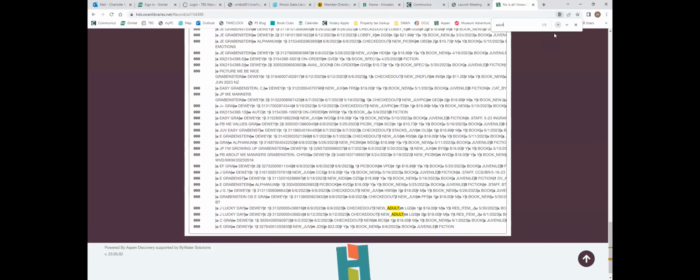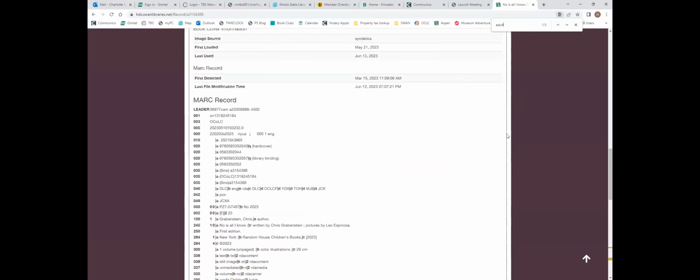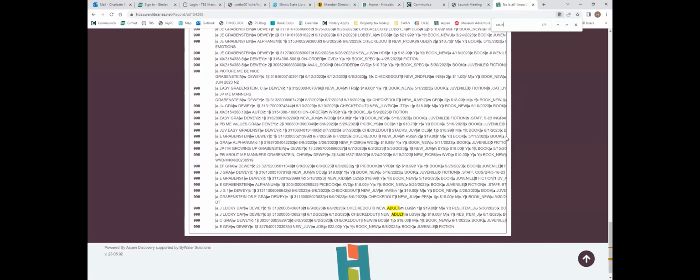It's a WVD item with the call number of PB About Me Manners, Gravenstein. It's that one that you're pointing at. So it's off screen a little bit to the right, and maybe that's not why it's popping up. But that happens to have an item category 2 of adult.